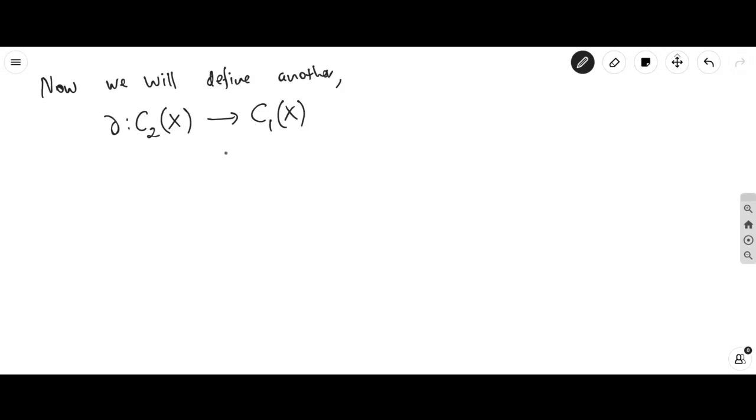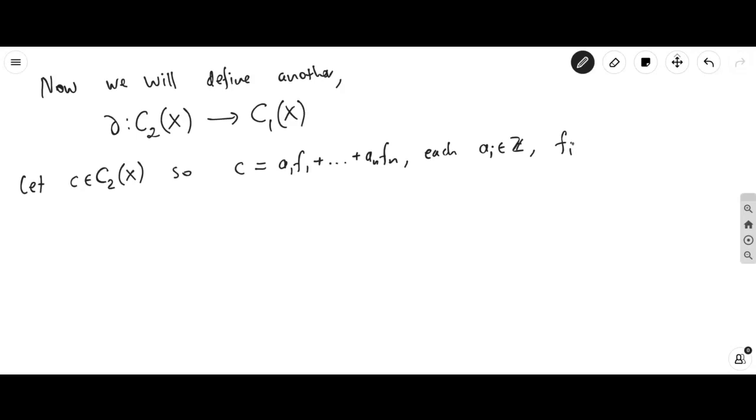Well, so let C be a two-dimensional chain. So C is then a formal sum where each a_i is an integer, and F_i is now a mapping from the two-dimensional simplex into X. And then we define the boundary of C in a linear way. So we simply distribute it on each piece individually. So that's exactly as we did before.